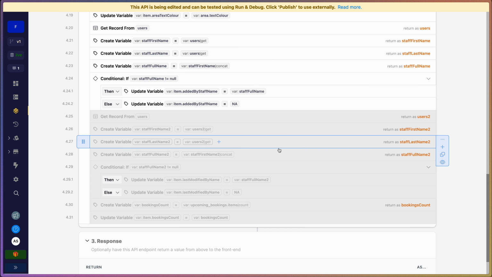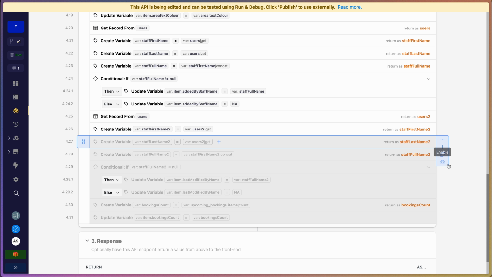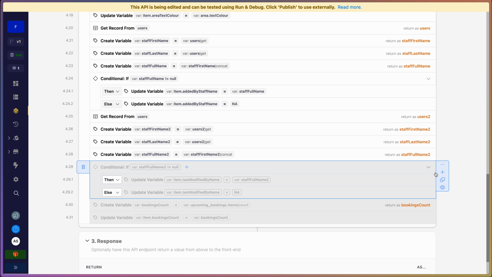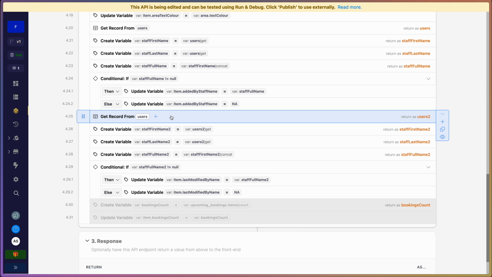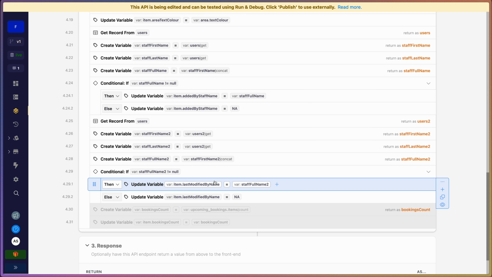Okay. Now we're almost close to the end. So let's activate this. And okay, so this is the same story for our users here as well. So what are we trying to get here? Staff full name. Aha, okay, I see. So we're again carrying out the same functions to get the last modified by name. So the first one was added by staff name and then last modified by name. So as you remember, this is to figure out which staff member last edited a specific record.